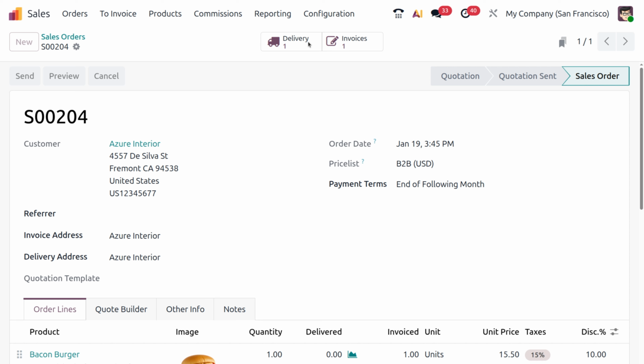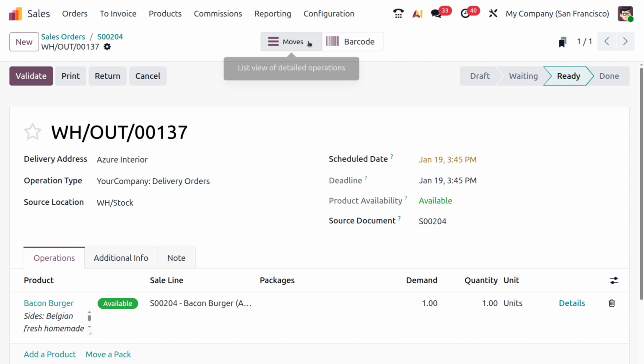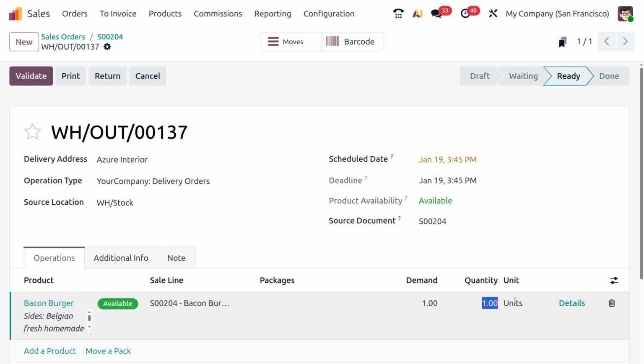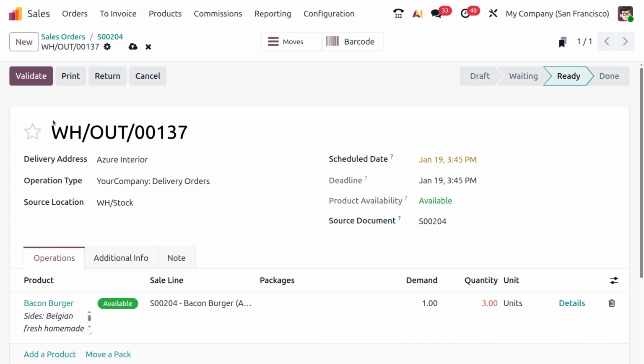Imagine that our individuals suddenly change their mind and they need more quantity than the ordered quantity. So you can simply add more quantity, which is 3 quantity of the product. They said they need 2 more quantity of bacon burger. Okay, once you are done with that, you can simply validate.